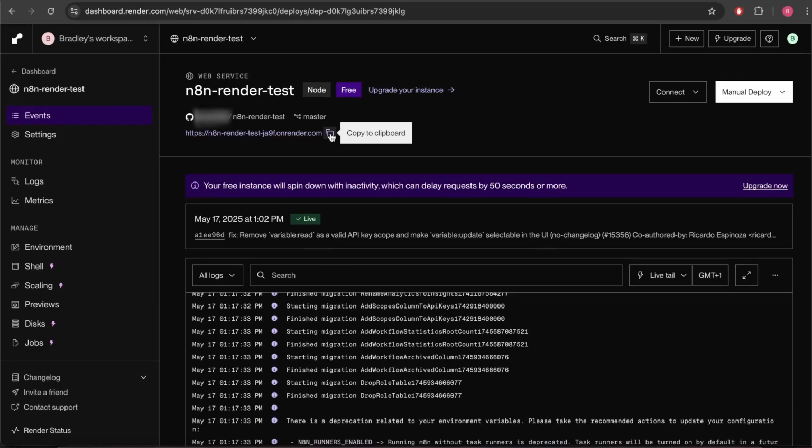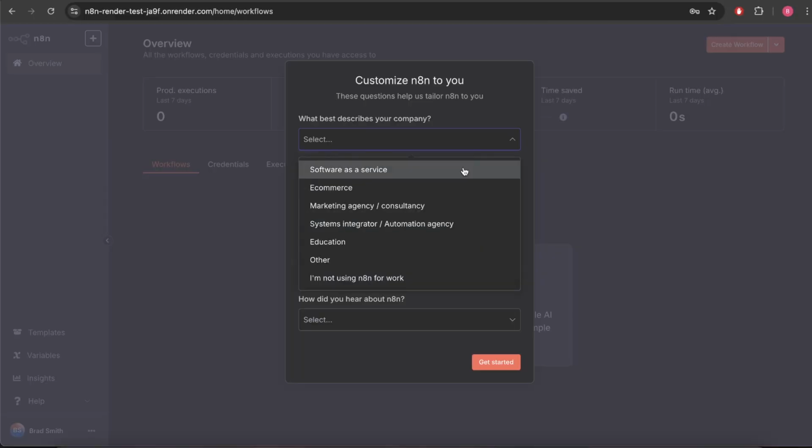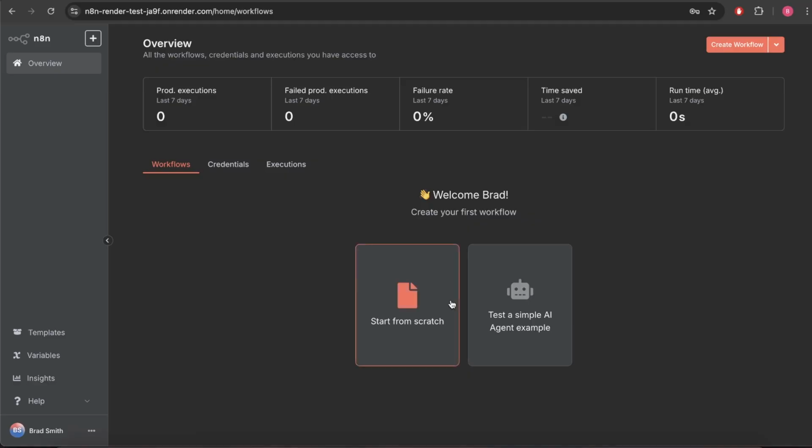If we scroll up, copy this URL to clipboard, open it up. So management, AlgoJS, Brad Smith. Let's just choose a strong password. Do the same again. Get started, skip this. And now we're in our n8n ecosystem and we can start a workflow from scratch.